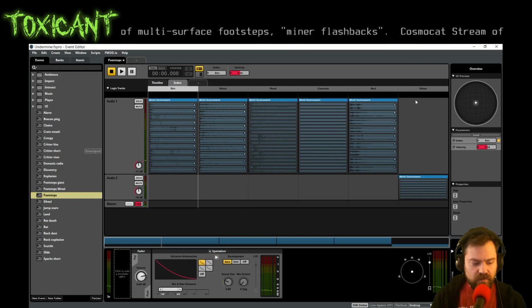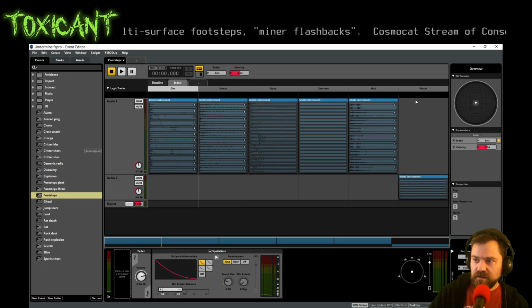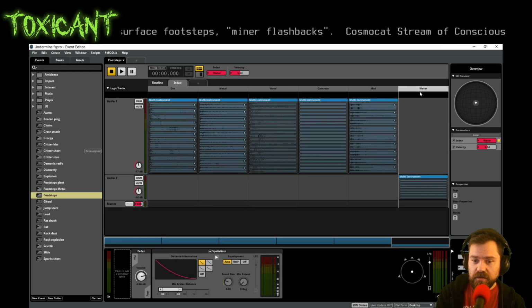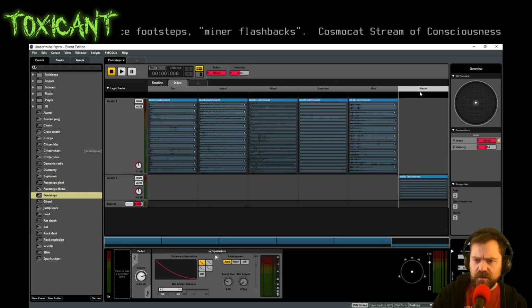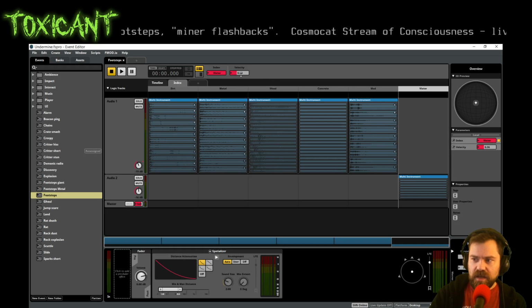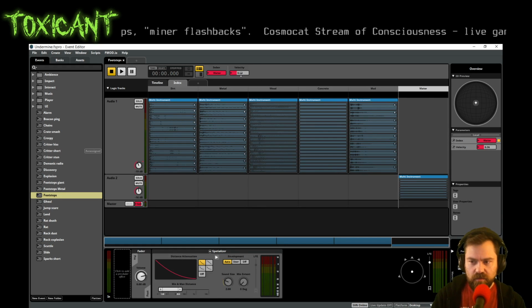One thing I did recently when I was revisiting this and adding the additional sound effects is I've split water out into its own track. The reason is I don't want that scaling, because you can't run in the water. You can basically only crawl or walk.